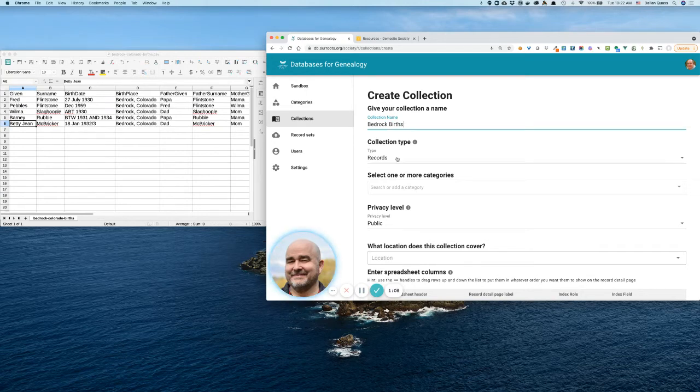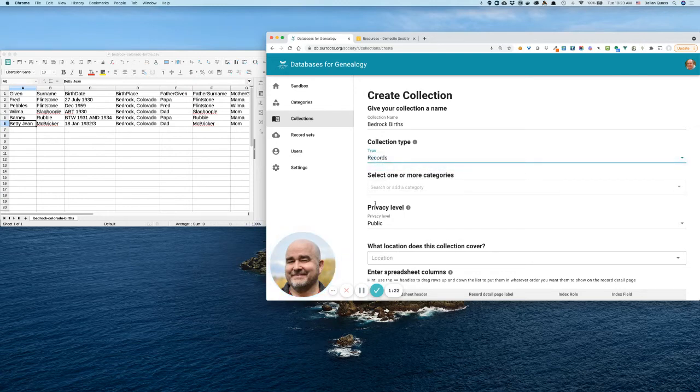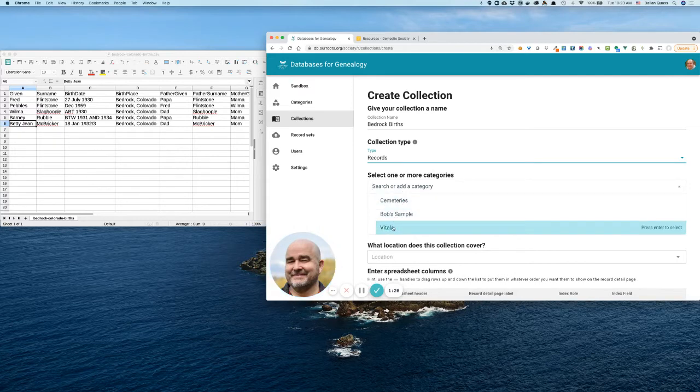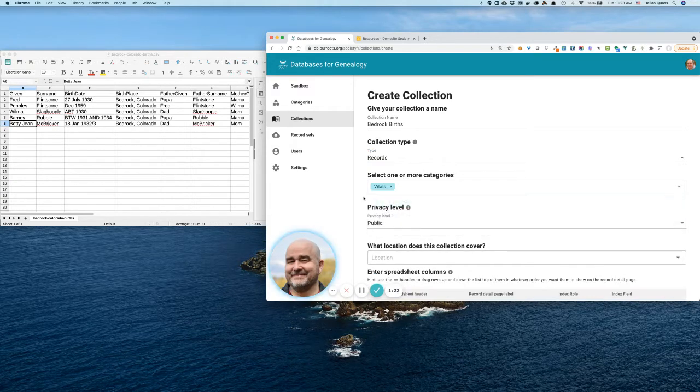And we can have different types of collections. Right now, there are two different types of collections. One is a record collection, and the other is a catalog collection. So if you had book titles, you'd create a catalog collection, and we'll talk about how to do that in a later video. So these are records about people, and we're going to add them to the vital records category. Collections can belong to multiple categories if you want.